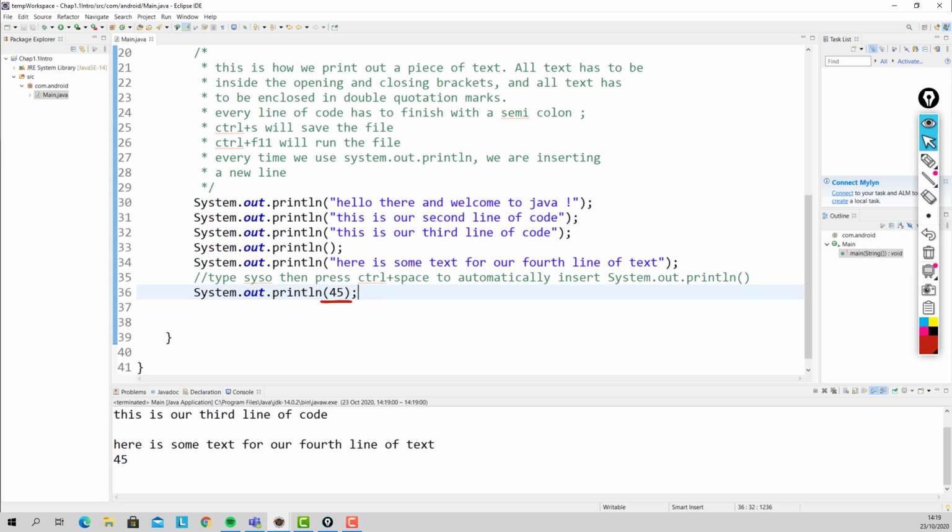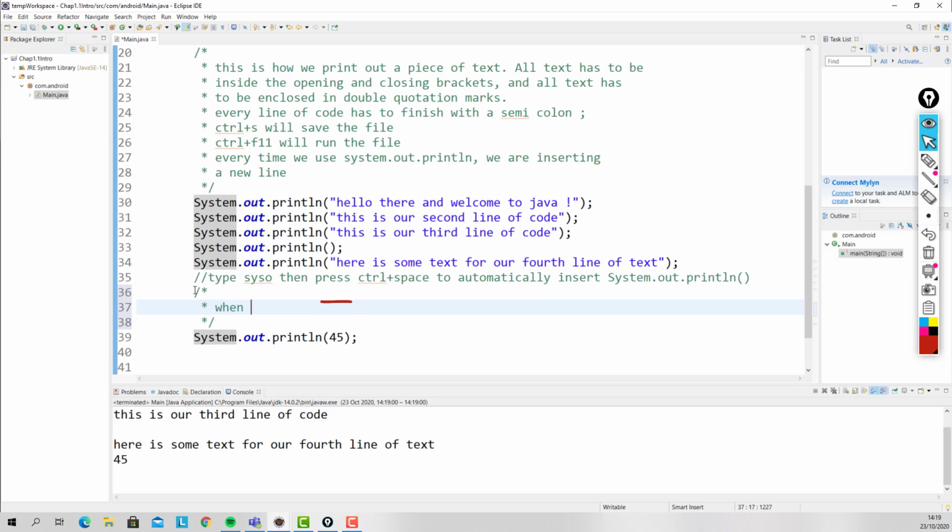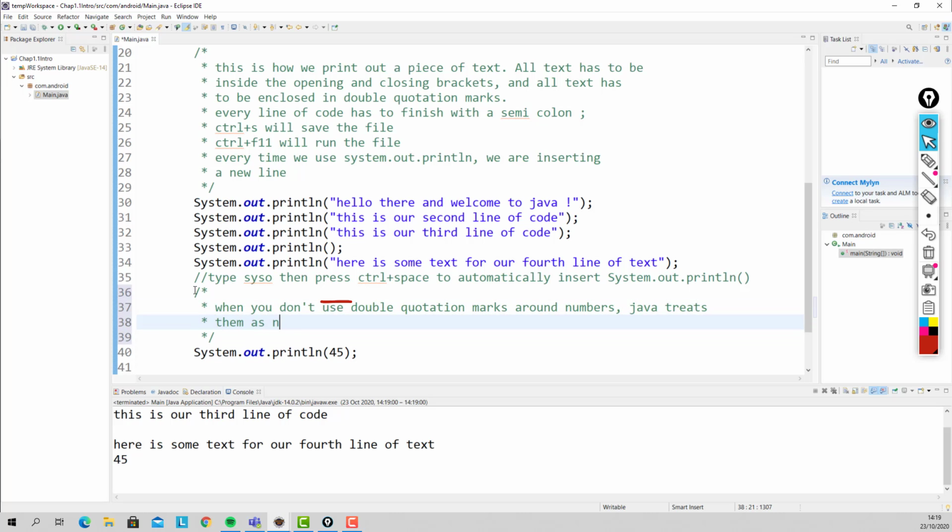As I said, when you don't use double quotation marks around numbers, Java treats them as numbers. So this will print out 45.